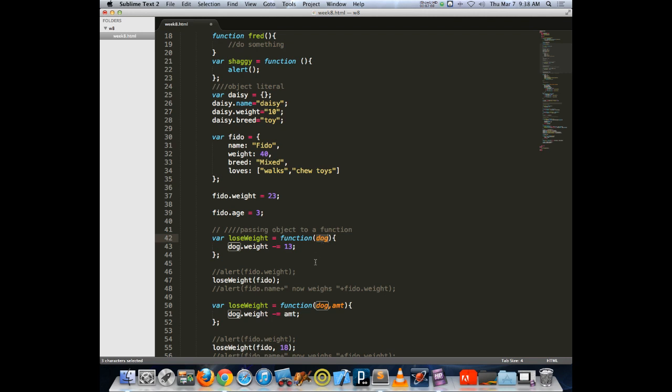It could just be any old thing. And then we're going to tell that object that we want to lower its weight. So we use the minus equals on its weight, and that now affects the weight. So if I were to apply this to Daisy, that means that Daisy would be in a world of hurt, because Daisy weighs 10 pounds to begin with, and this lose weight function, as it's written, will always take off 13 pounds. Which doesn't make it a very flexible kind of function.